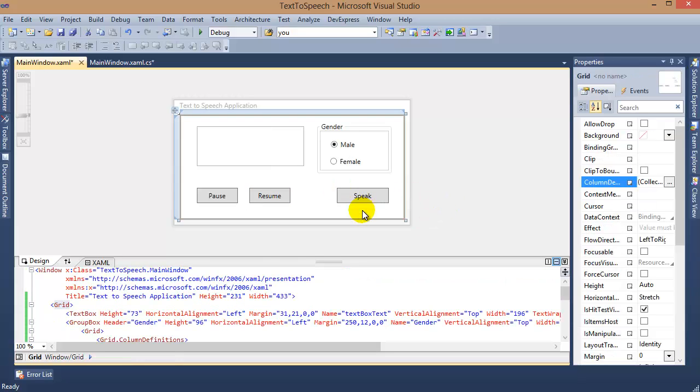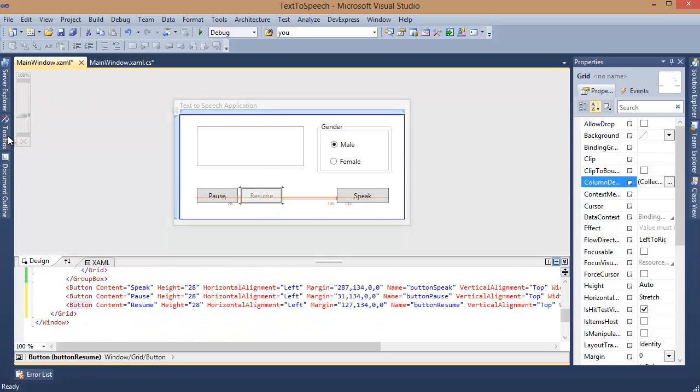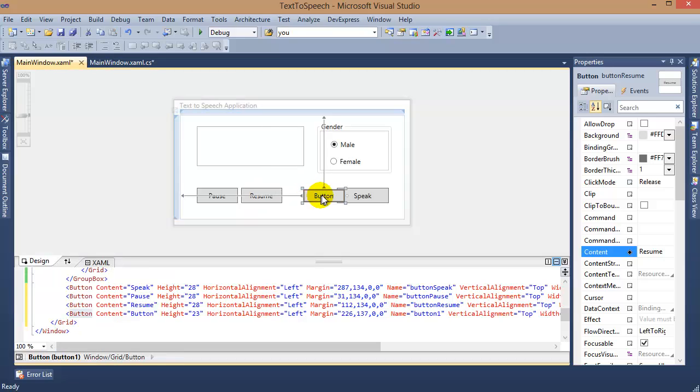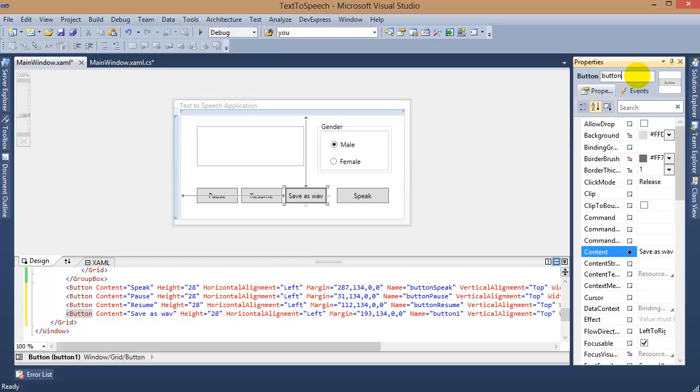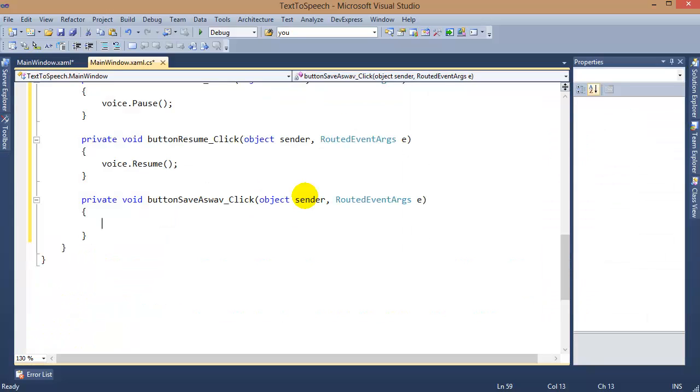Now I want to add another button for saving this voice in a wave format. So I need another button. This is for Save as Wave.